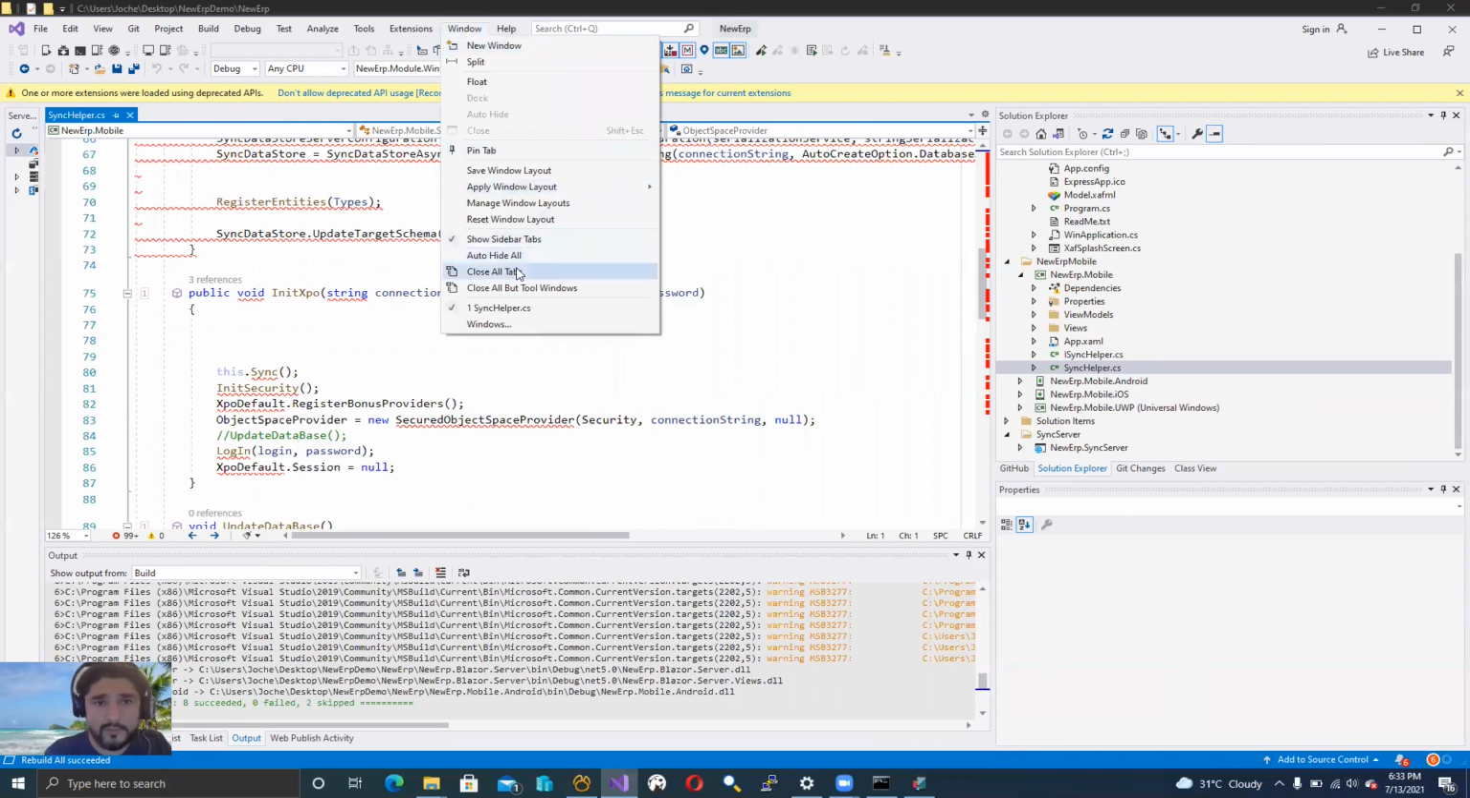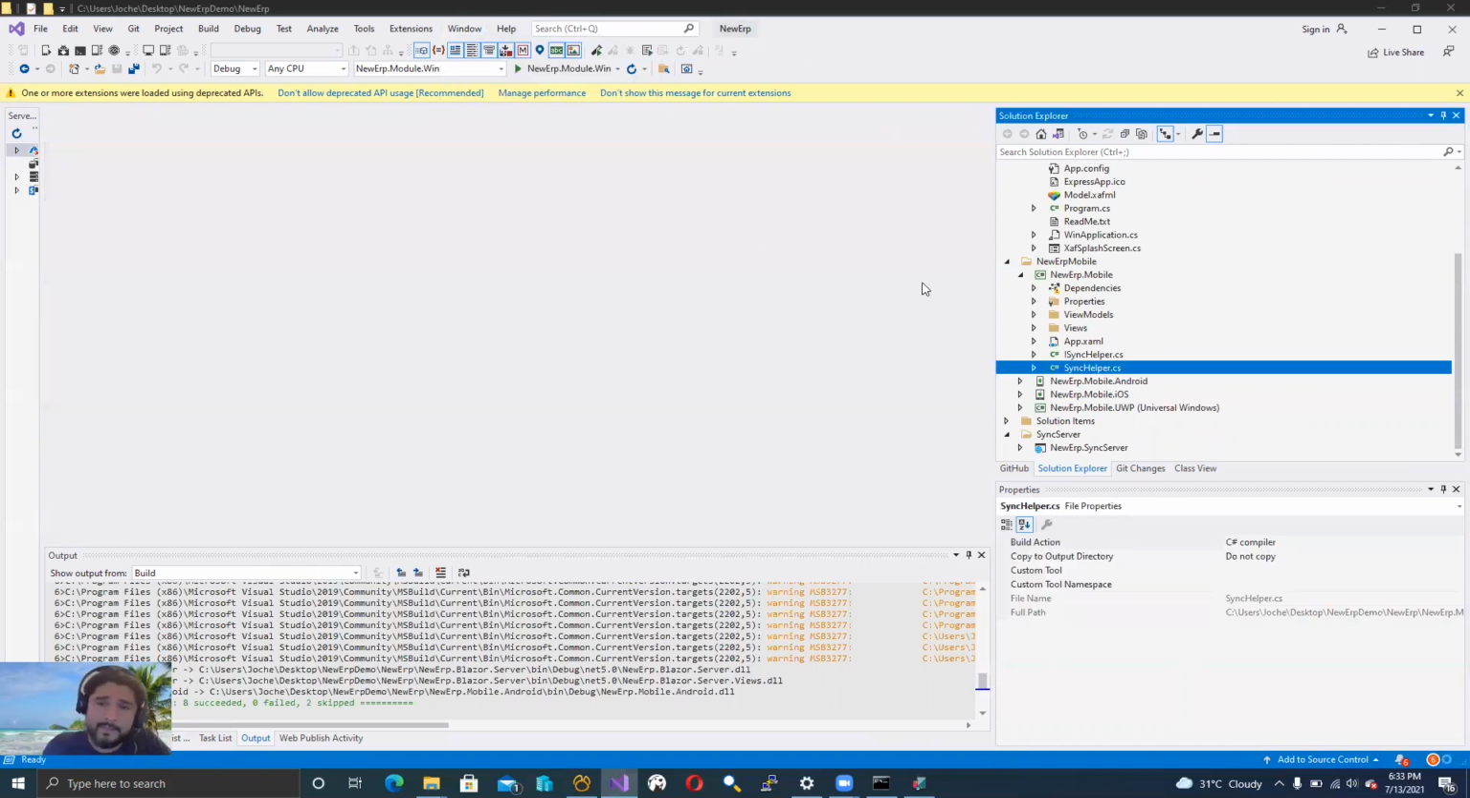So let's close all of this. And basically what you need to do right now is just set the URL for the mobile application to communicate with the sync server. To do that, at least in this case, it might not be the official release like this, but in this case, it's like this.